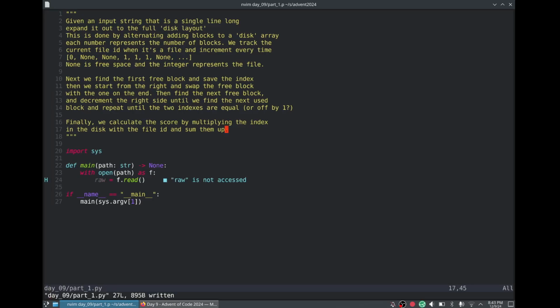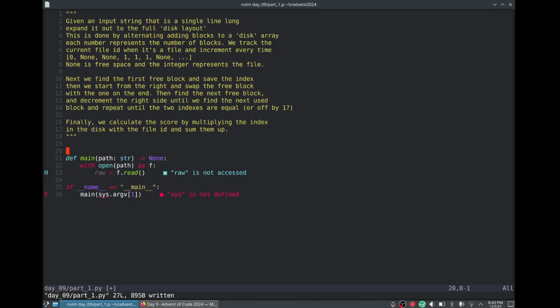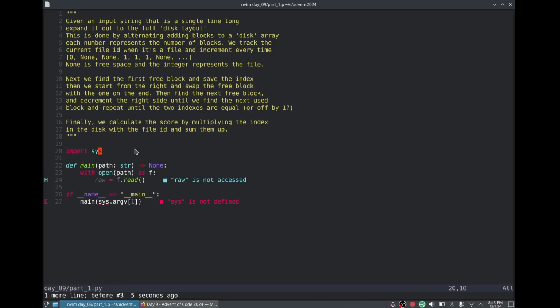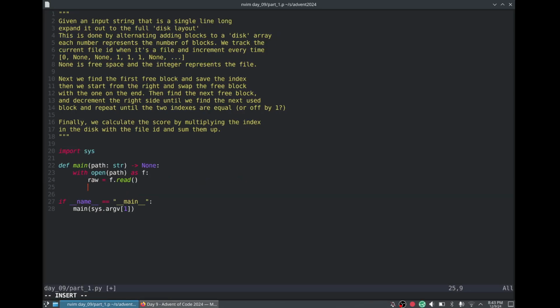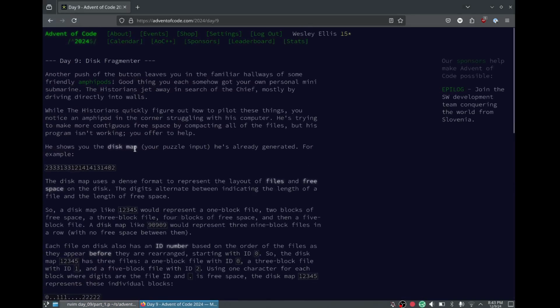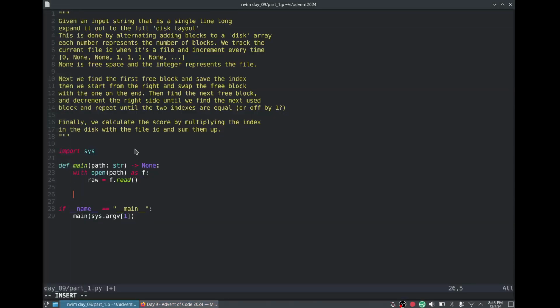Okay, so we don't actually need sys because we're just going to get our, no, I guess we still do. We'll leave this here, but it's actually just the one line basically. Okay, so step 1, let's do the parsing out. For i, char in enumerate raw.strip.